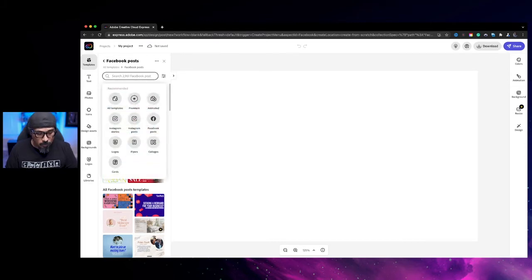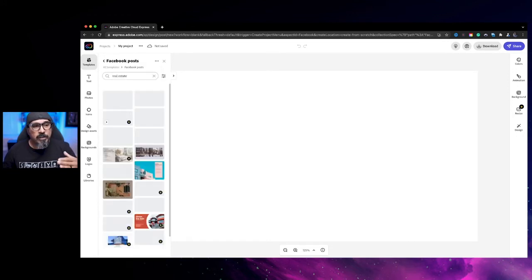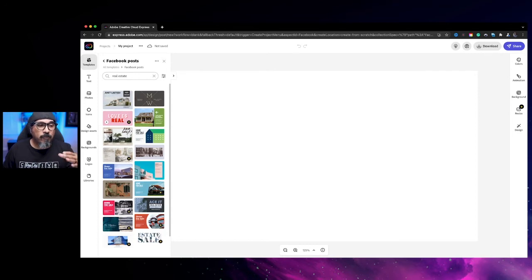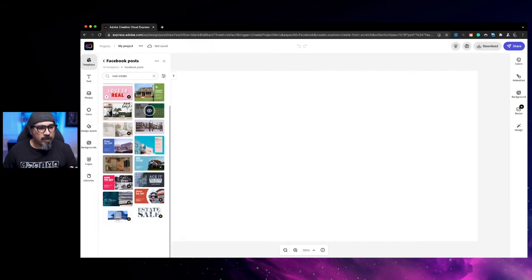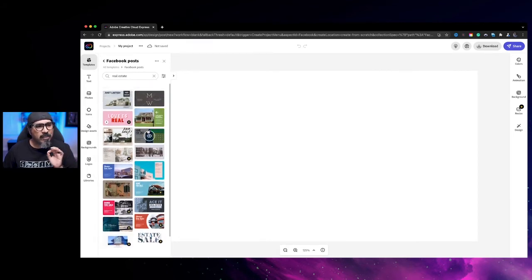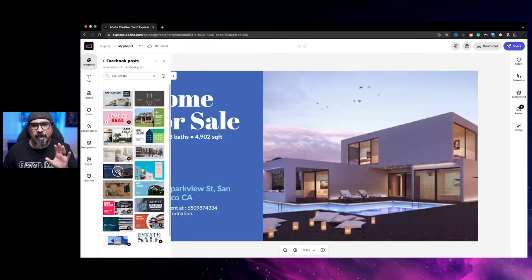So we're going to type in real estate in this little area, which is our search box, and I'll hit enter, and it's going to give me real estate themed Facebook posts that I can use to start off for this template. And now what I'm going to do is search through all the different ones that I can see here, find the one that I think I want to use, and I'm going to go with this home for sale one. I like the blue color.